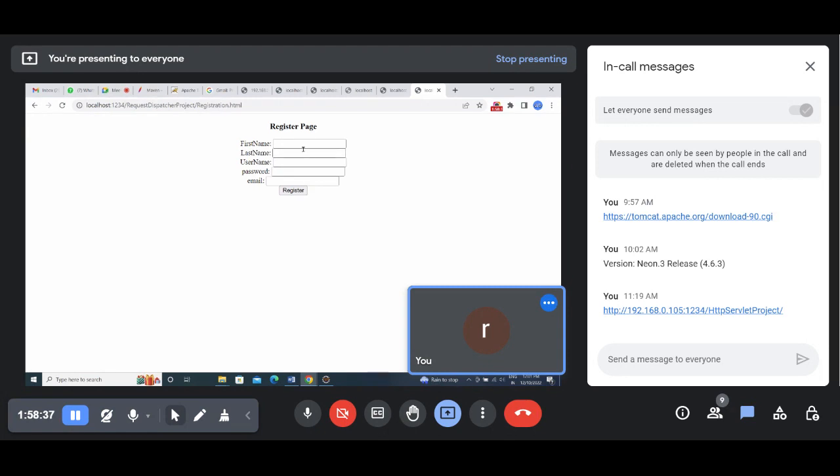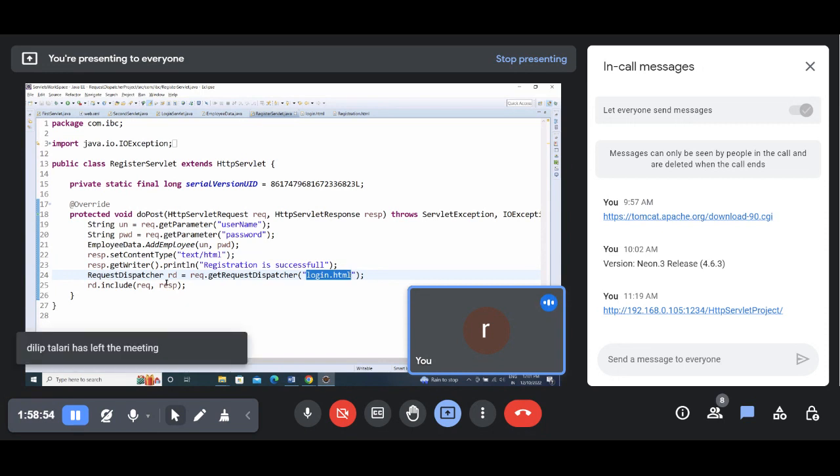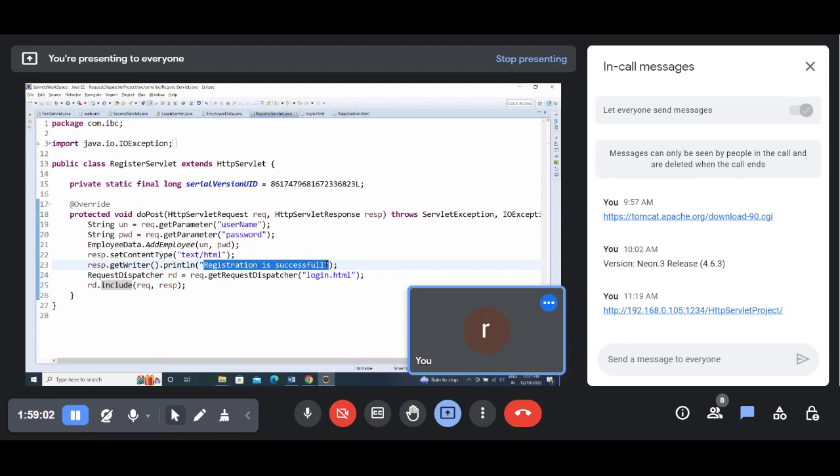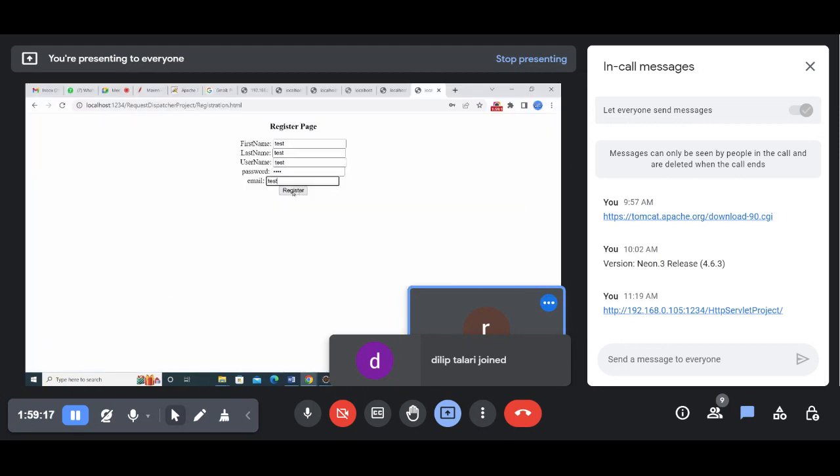Let's go back. If I click here, let's say test, test, test, test. If I click on register, once registration is completed, it comes back to login.html again. I'm forwarding it for logging in again. With forward, it will open the login page directly, but this message will not come. If I use include, it will take the current servlet's response along with this one, and go to login.html. Now let's click on that.